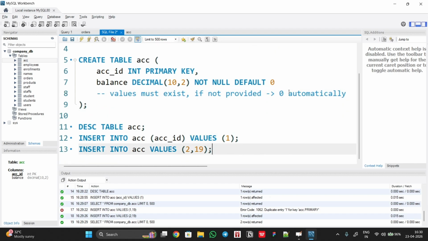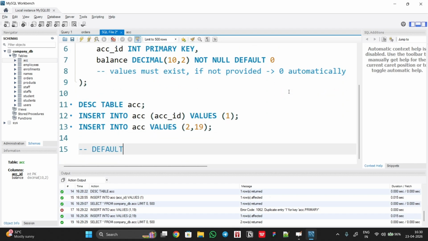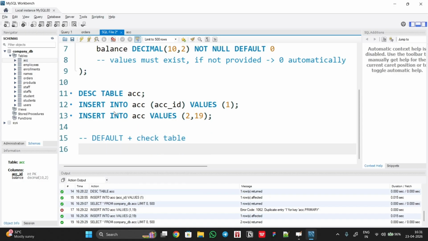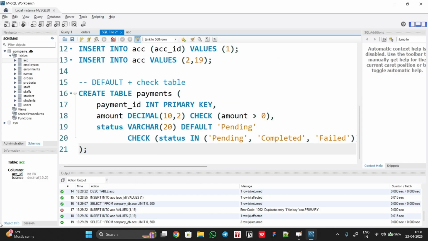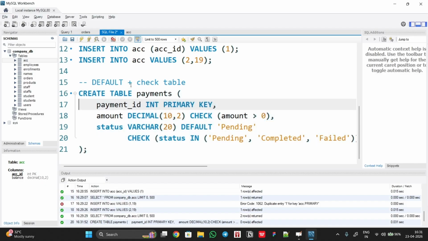Now let's try to understand default plus check. Let's try to get into this. Okay, so I pasted this query here. Here you can see that I have created a payments table with payment ID, amount where decimal is there, and a check whether amount is greater than 0. And in the status column, the default is pending. And with that I have added a check constraint where the status should be pending, completed, or failed. Fine. So if I run this, it will create the table.